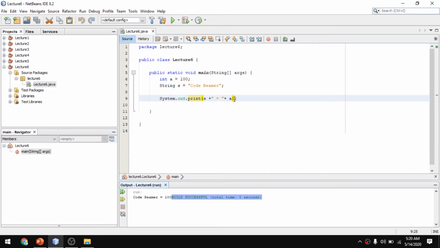Let's suppose you want to move to the next line without using ln. So how will you do that? You will write plus and then inverted commas with the backslash and n. This is how you move to the next line without using ln. So let's suppose you ran it with F6, it will automatically print codereamer is equal to 100 and move to the next line. So that's how all the printing works in Java.